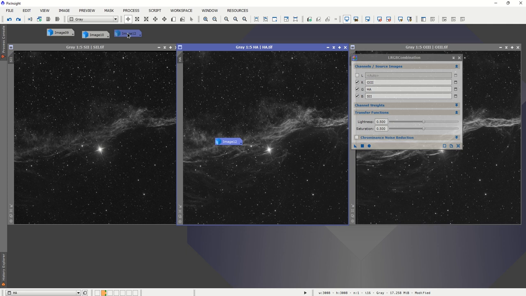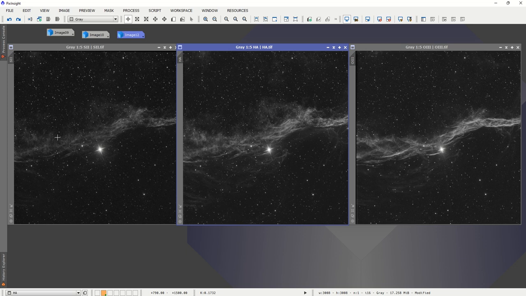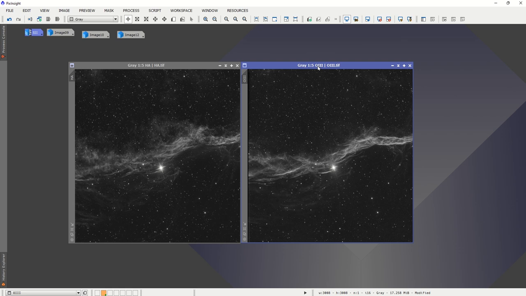Okay, so that is basically it. All you want to do is make sure you stretch your data, star align your data, stretch your data, go up to process and LRGB combine, and you can map them any way that you would like. You can also do the standard HOO palette. You can completely get rid of the sulfur data and just use your hydrogen and oxygen data. So if you only have two filters, this is when this comes in handy.